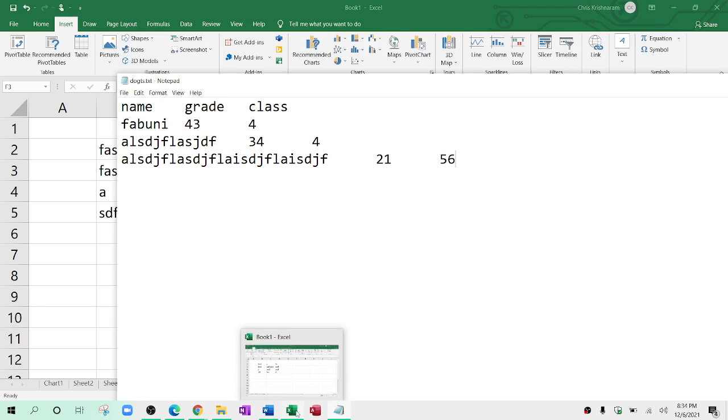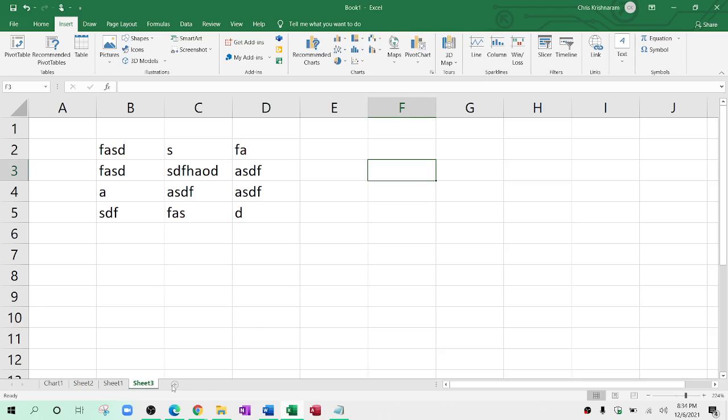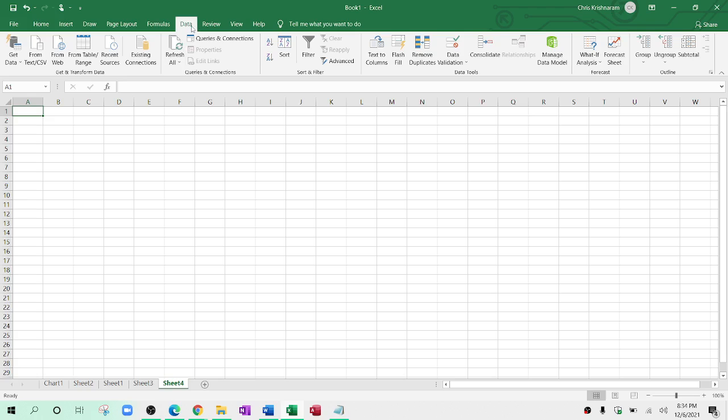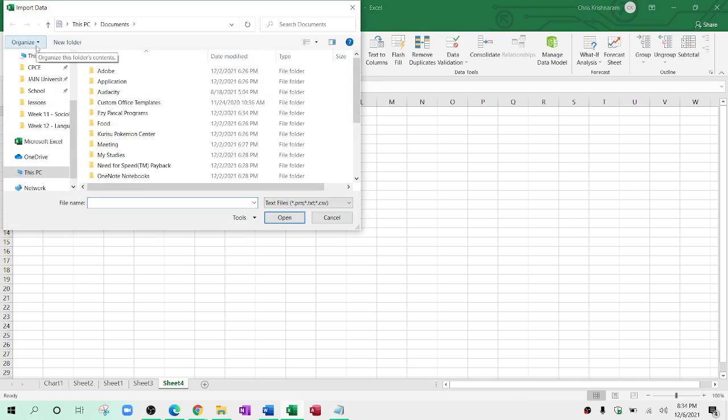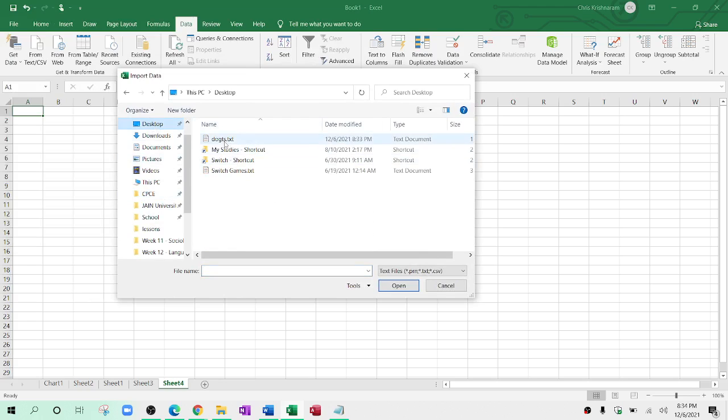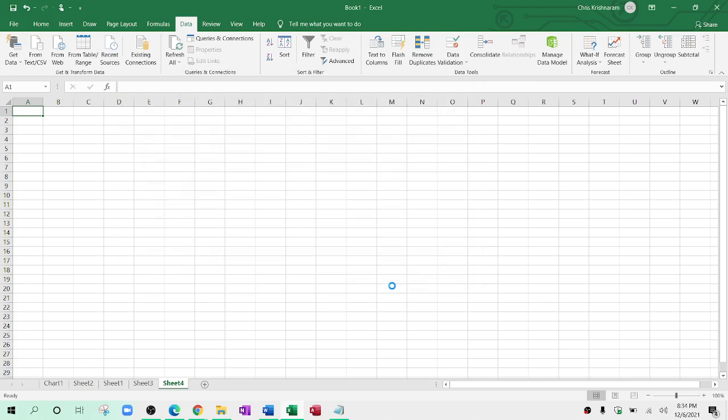So I'm going to go to the spreadsheet. I'm going to open a new sheet. And I'm going to go to the Data tab. And this section on the left here is the import section, basically. If you notice, it has a From Text option. I'm going to click on that. It's going to open a box for me to navigate to the text file that I just created. So I'm going to go to the desktop. And I'm going to click on the text file that I created. And I'm going to click import.